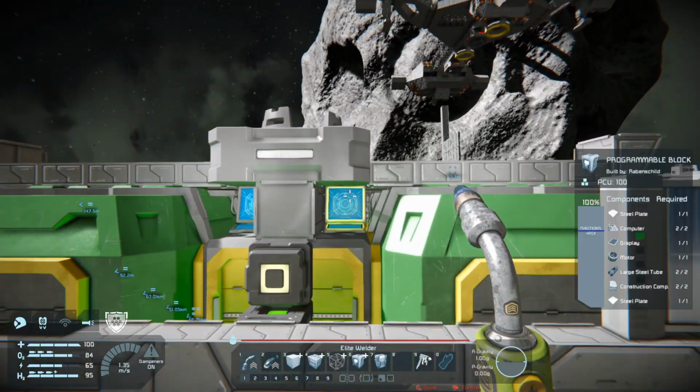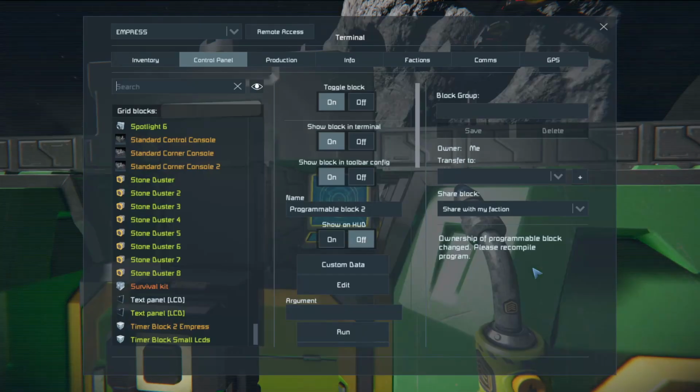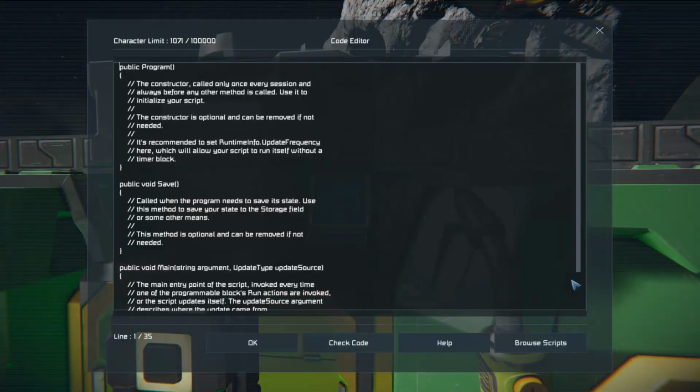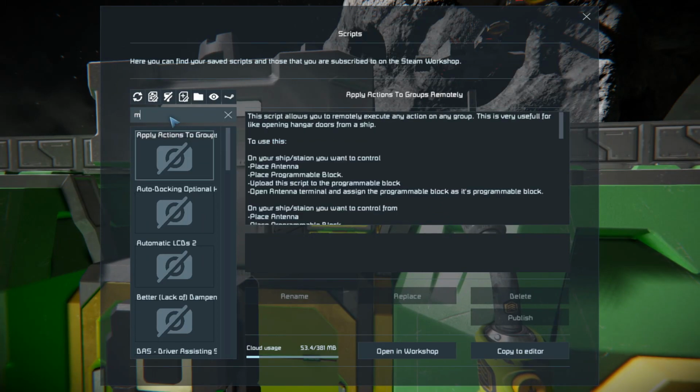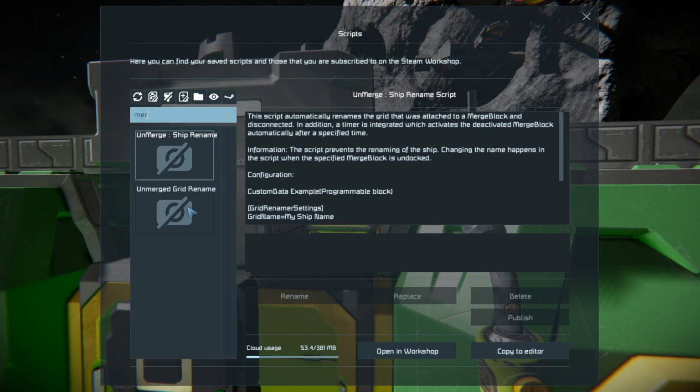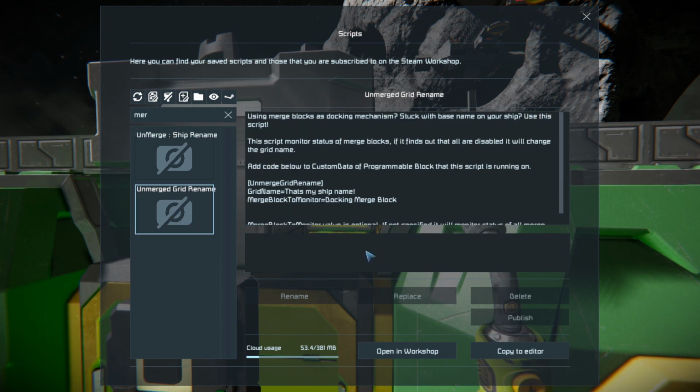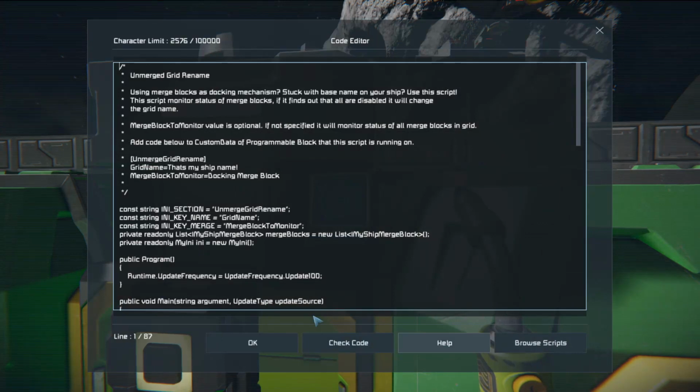Now I need to go and set this one up. So this one will be the one for one of the unmerge scripts. I hope unmerge or unmerge script renamer. I will test this one first. It is a teensy tiny bit easier to use, I have the feeling. So we'll copy this to the editor.